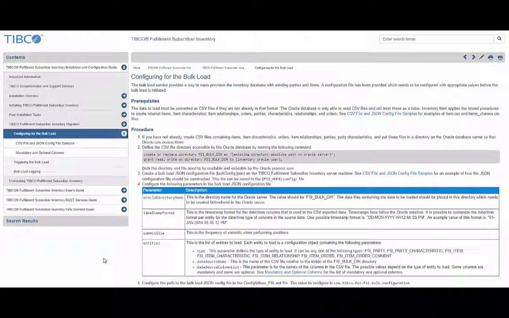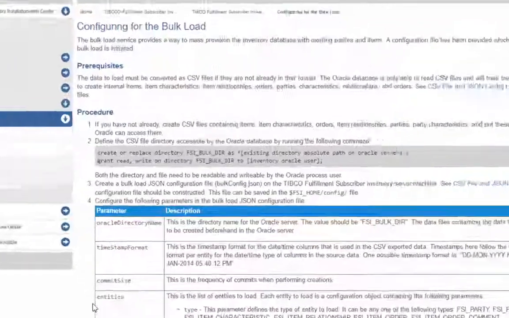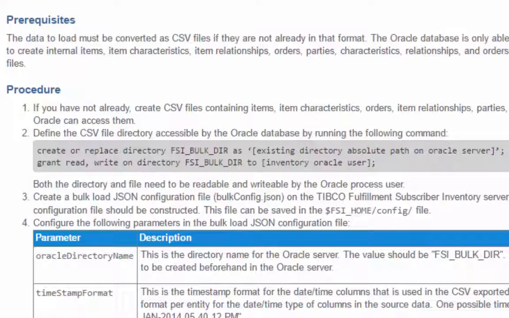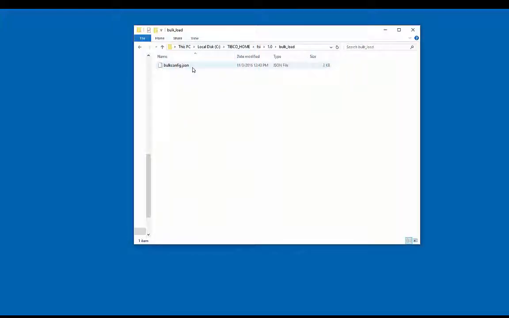Define the CSV file directory accessible by the Oracle database by running the following commands. These commands will create a directory on Oracle and grant read and write access on the directory. Now you need to create a bulk load JSON configuration file. Once you have created the file, you need to configure the parameters in this file.